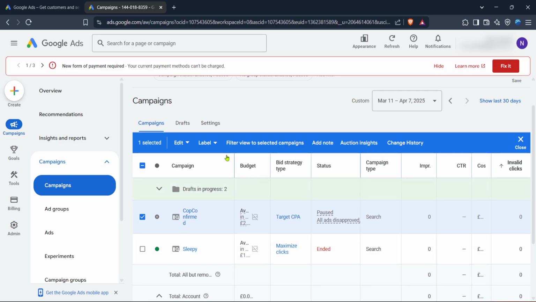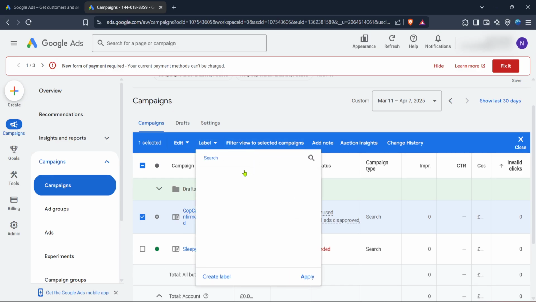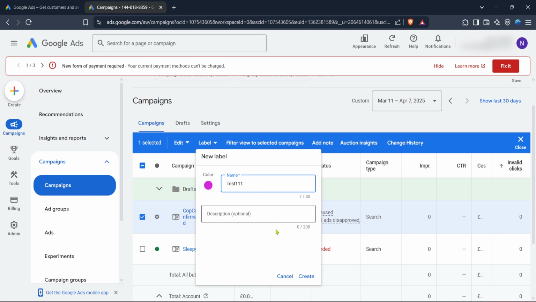Next up, you'll see an option labeled Label. This is where our focus is for creating custom labels. Click on it and you'll be prompted with choices to add or modify labels. Labels are essentially tags you can use to organize and sort your campaigns, making it easier to analyze and manage them based on different criteria you define.